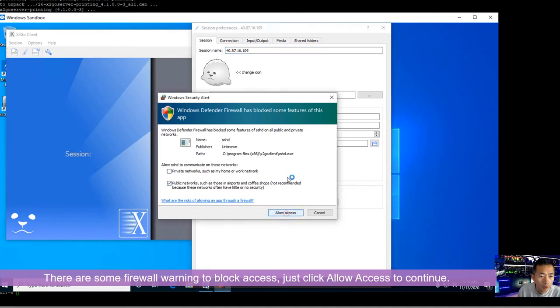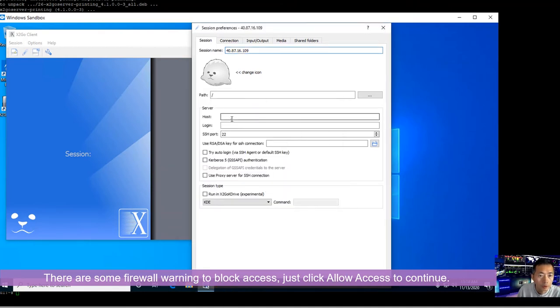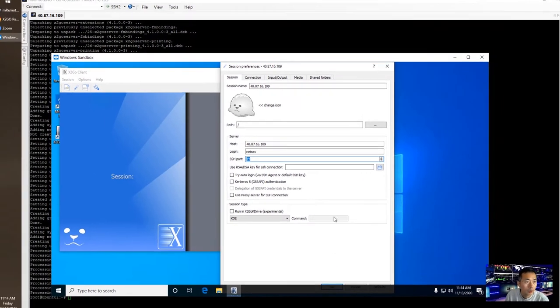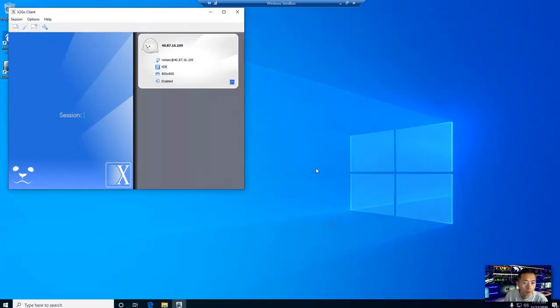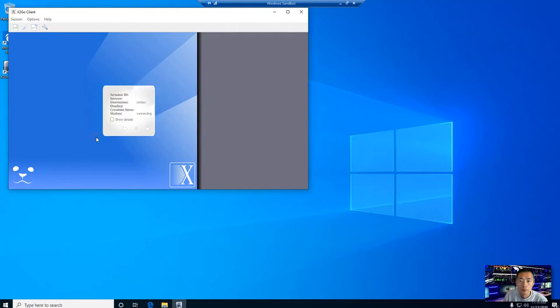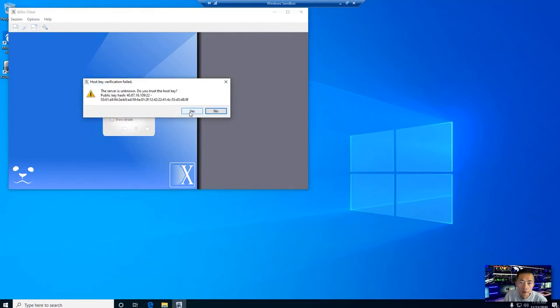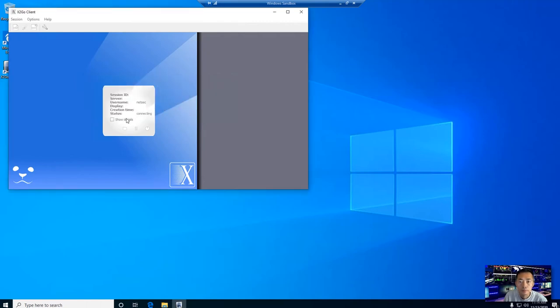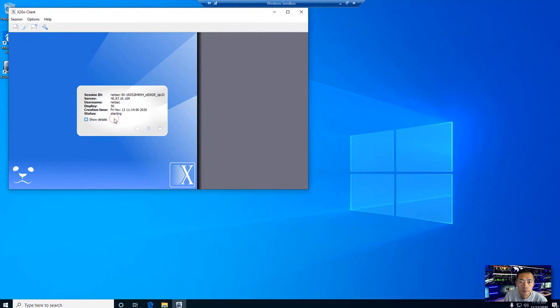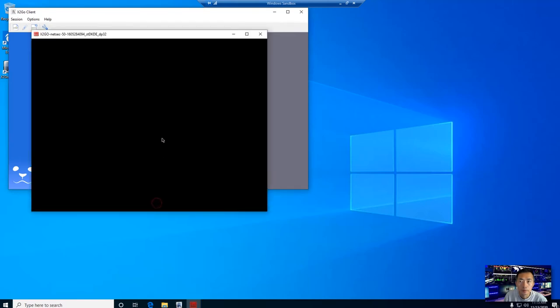That's our server IP, allow access, host, login. And we will do maximize, okay, double click, and we're gonna type in our password and connect to it. Server is unknown. Do you trust this host key? Yes. Okay, allow access. It's starting in the background.